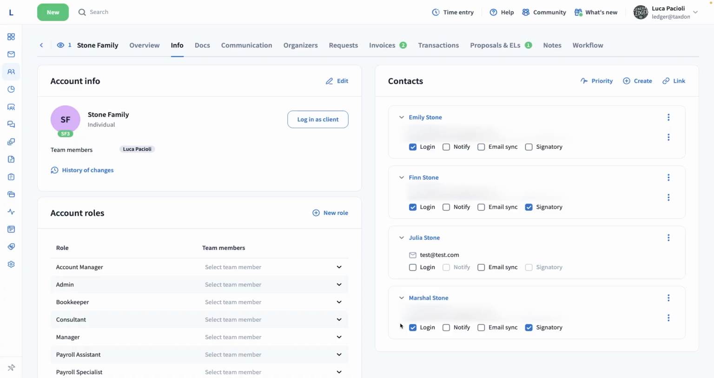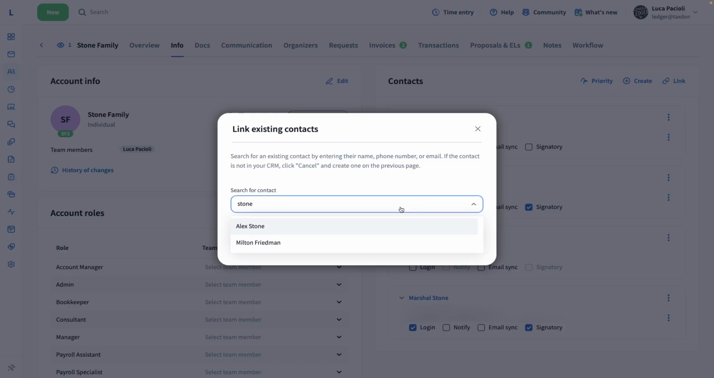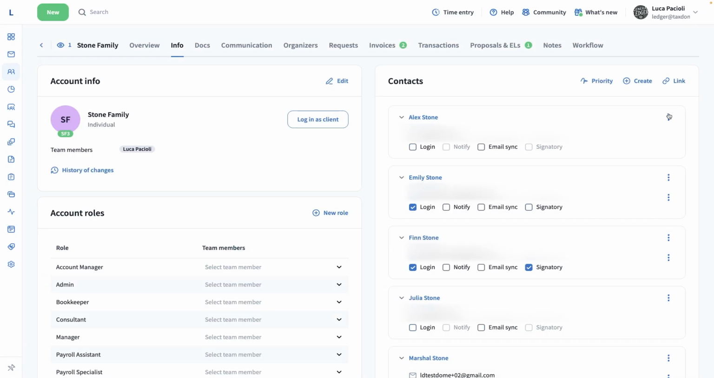To add the missing family member, you have 2 options. You can create a new contact from scratch by entering their details, or, if the contact already exists in TaxDome, simply type their name and link them to this account. To unlink a contact, select the options and remove them.